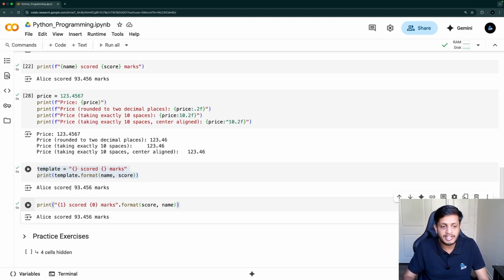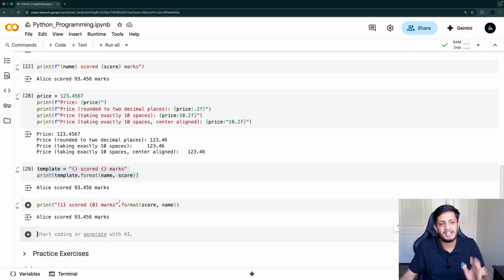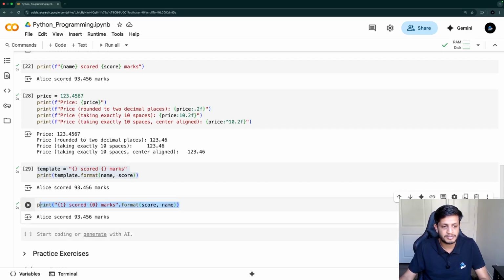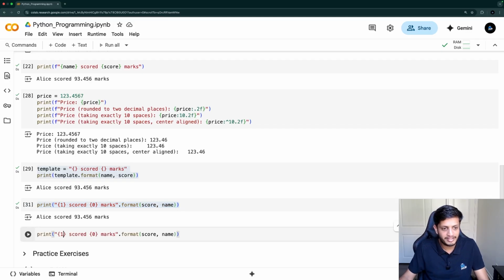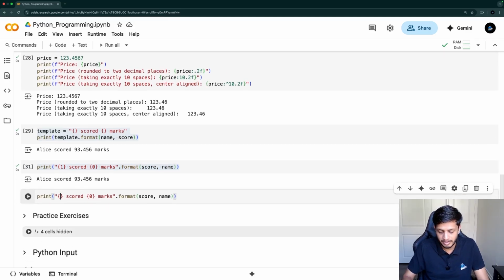And if I want to give names to them, because 0, 1 is not very convenient, right? If I want to give names to these things, then I can say like this. The third way in which I'm using keyword arguments like name, scored, marks. So in dot format, now I'll have to give name and score both.